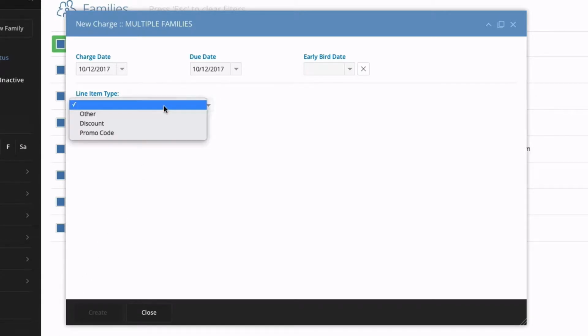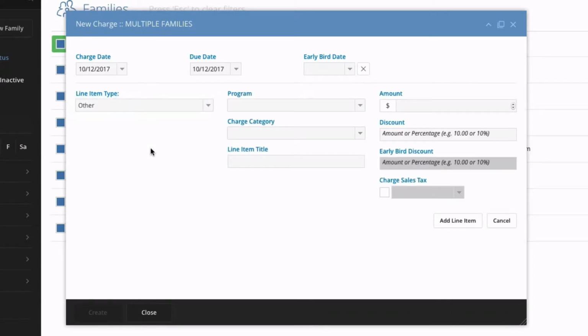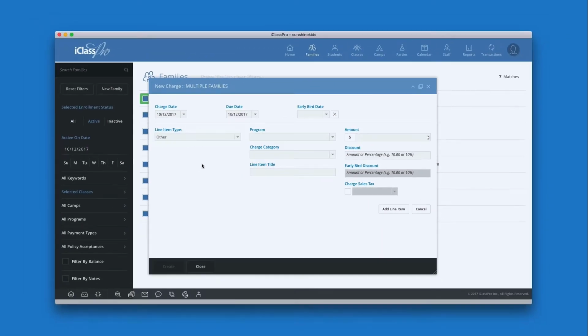Fill out the New Charge window as you would if you were charging a single family. When you click Save, it will create the same charge on all of the students or families you had selected.